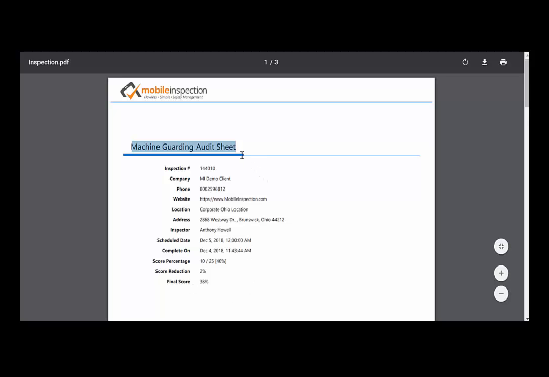And so all of the inspections within the system have the ability to be scored. So based on the response that's given on any independent question, there can be a score tied to that. And then overall, the entire inspection can have a final score. In this case, you can see that the score was 40% with a 2% reduction, giving it a final score of 38%.